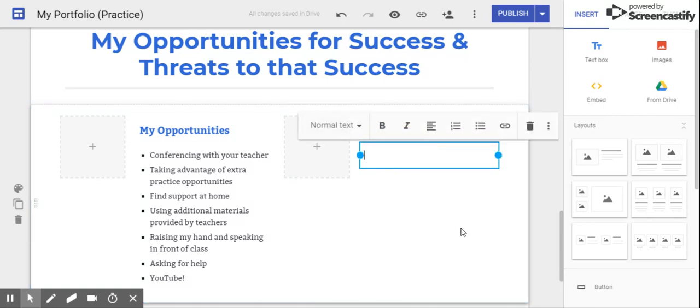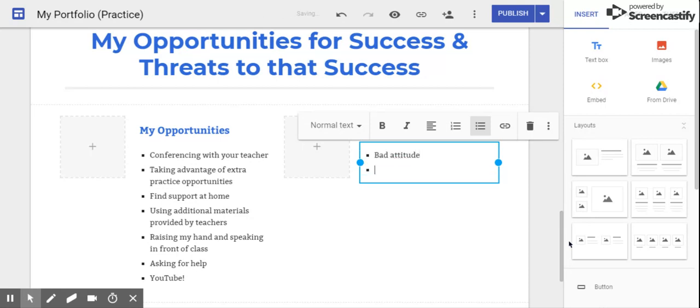The threats is the last piece. And so for your threats, these are things that are standing in your way of success. So you really need to do some introspection here and think about, okay, what are the things that are holding me back? Sometimes like a bad attitude can be really harmful. Sometimes it can be something as simple like paying attention in class. Other things could be things like, I don't know, like not taking advantage of opportunities. So this is anything that's going to stand in your way of addressing any of your weaknesses.